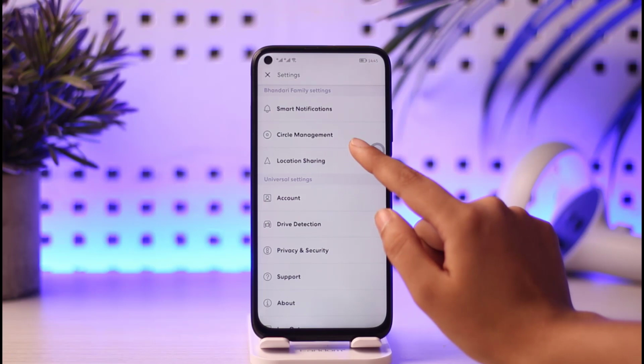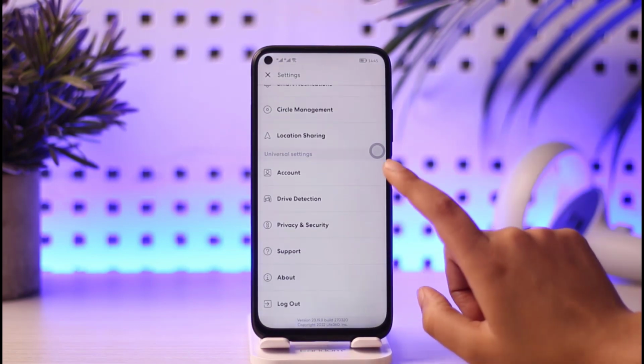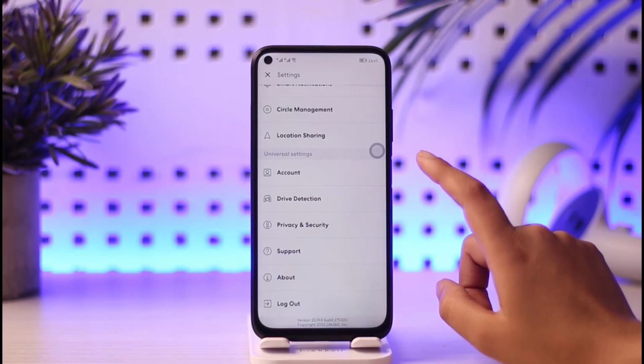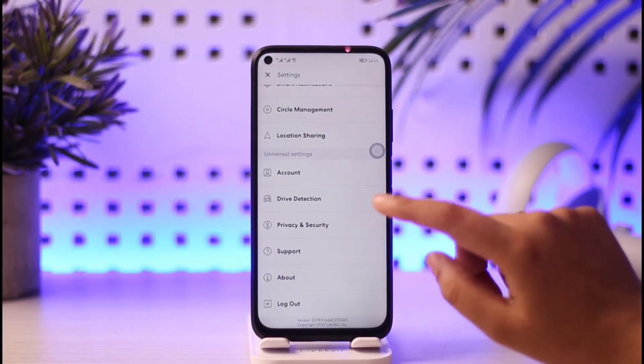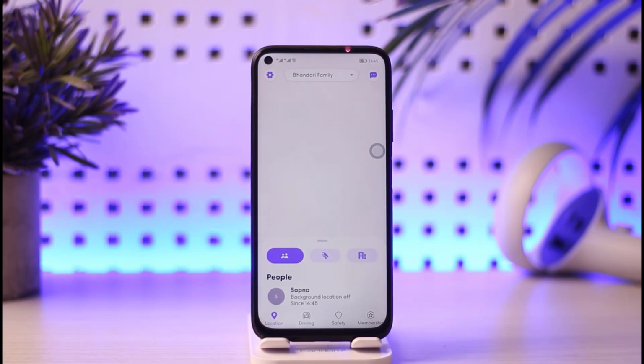You can go to location sharing, where you will be sharing your location with your circle members or with the family in your Life360 app. The other option is that you can find your account details, drive detection, as I mentioned before, privacy and security, support, about, and logout options. So these are some basic options for you to use your Life360.